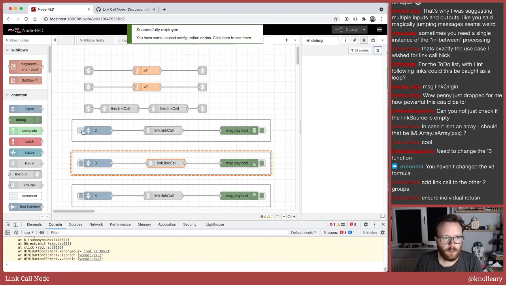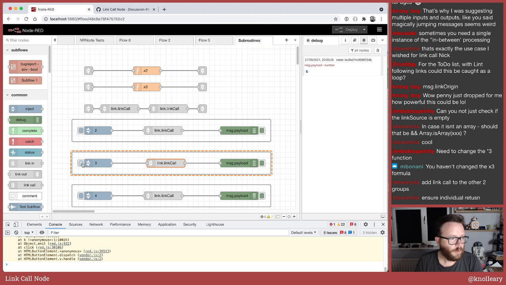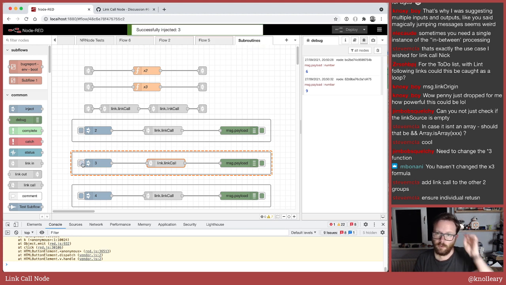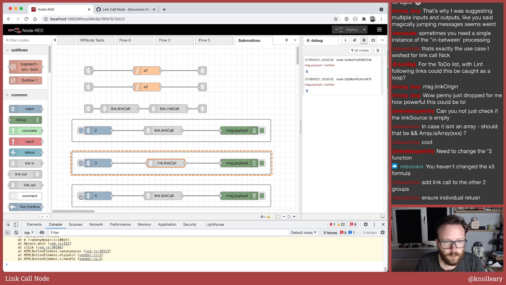So if I inject, 2 times 3 is 6, and I only get the one response. And 3 times 3 is 9, which is the right answer. And 4 times 6, 24. Cool. That is all working nicely. So what next? Well, there's plenty to do.